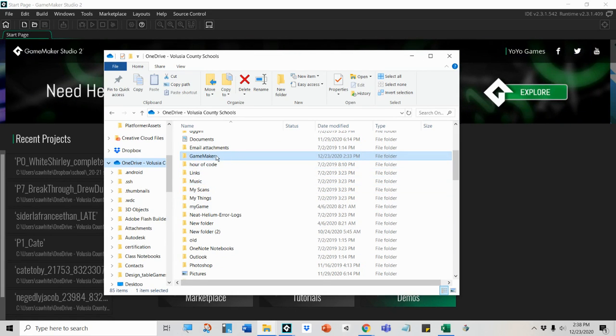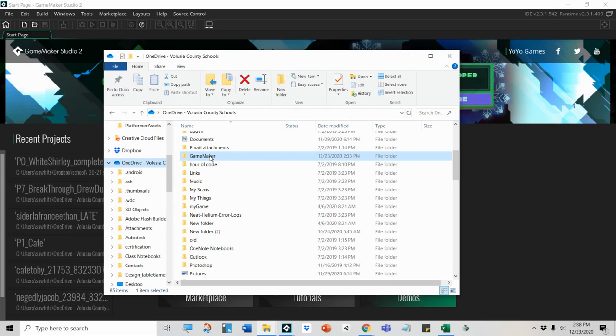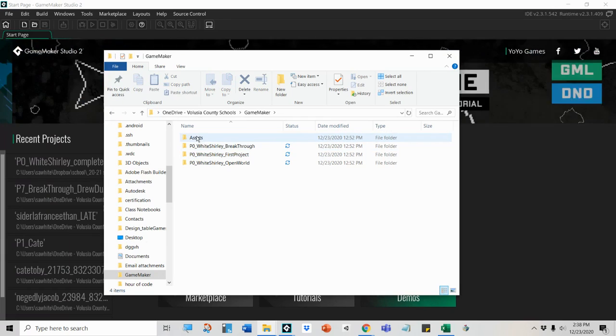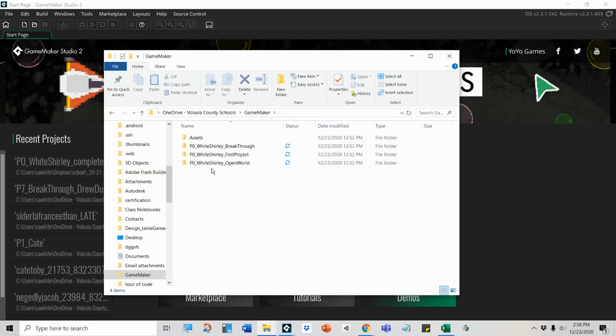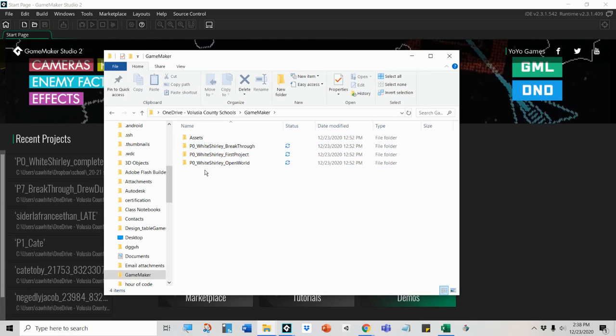But most importantly, I have a GameMaker folder. You should have a GameMaker folder in your Volusia County OneDrive. In your GameMaker folder, you should have a folder called Assets. And then you should have a folder for each one of the games we've been working on. Now, we've worked on 3 games, so you should have at least 3 game folders.